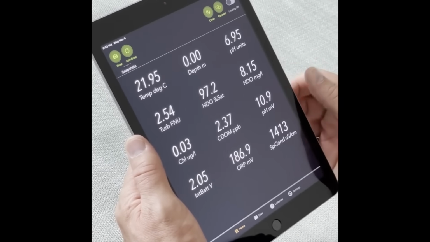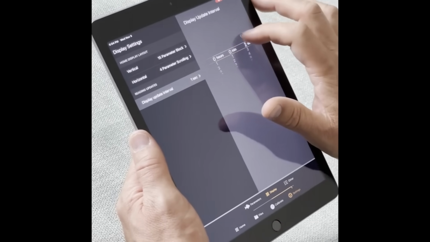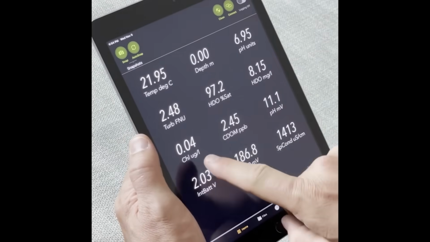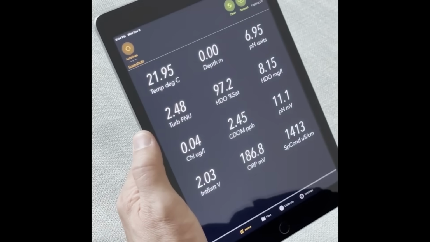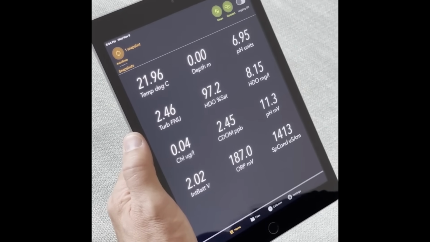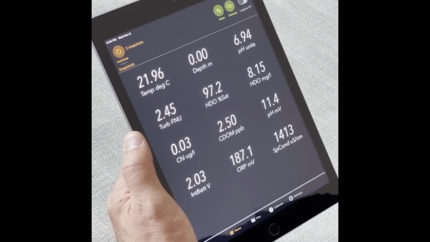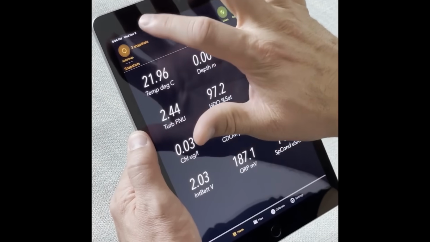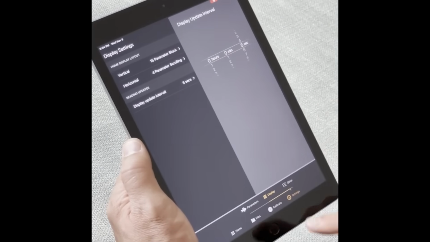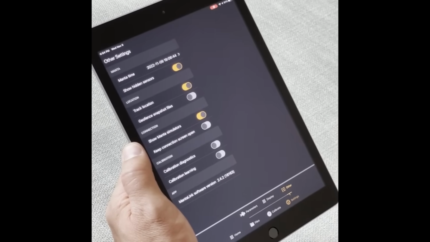If we wanted to do auto snapshot on a 5 second interval, we would just simply change this to 5 seconds. Go back to our home screen. You'll see it update every 5 seconds. If I tap on auto snapshot, it'll take a reading every 5 seconds. That completes the display portion. Now we're going to jump over to other settings.